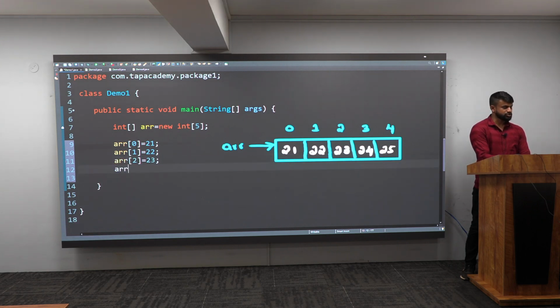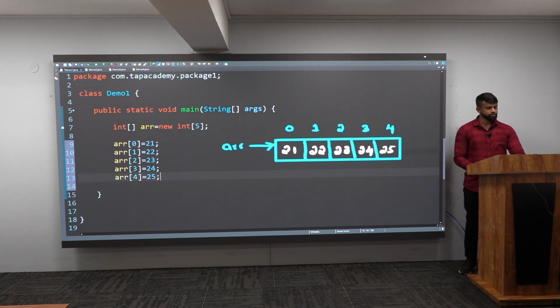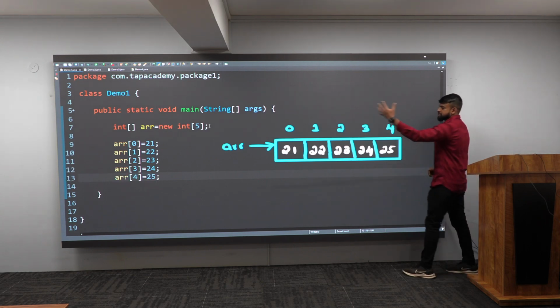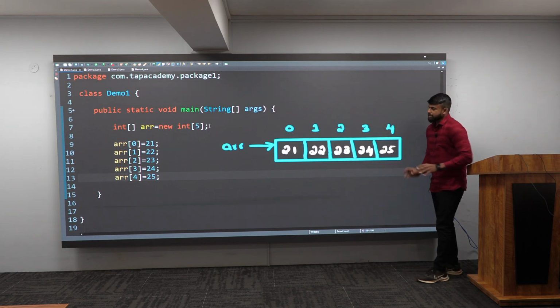The same thing I should do it for the next student also. ARR of 3 equal to 24. Outstanding. ARR of 4 equal to, I have to give something there. What is that, sir? 25. When you do that, all of the ages, you have stored it inside an array now. Great. You have stored it.